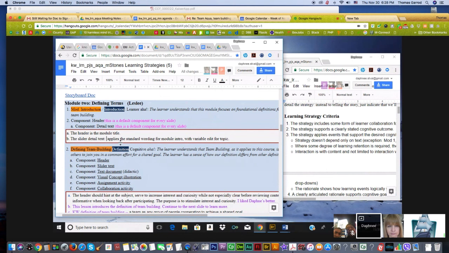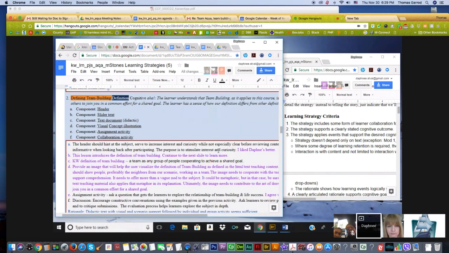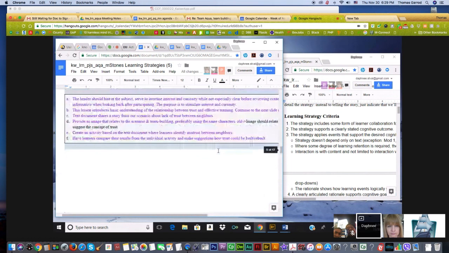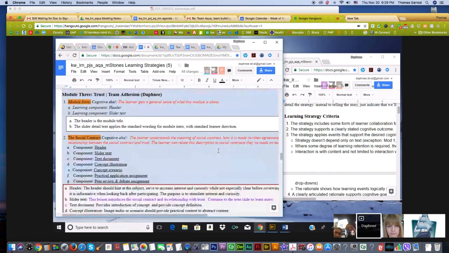Can you highlight applies the standard ordering for module intro with variable edit for topic? So delete that, and let's look further below and see if we've got the correct text to cut and paste up here. Let's see if we can go to the third module. Same thing. It's not there. Okay, so highlight where it says this lesson introduces the social contract and its relationship with trust. Just highlight that.